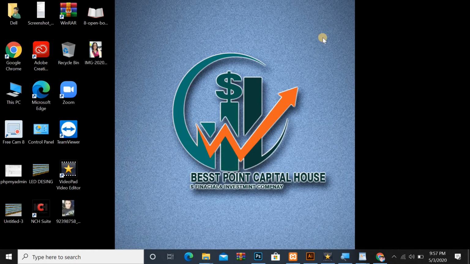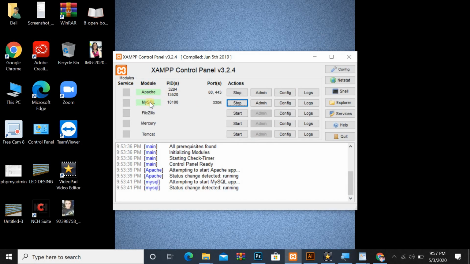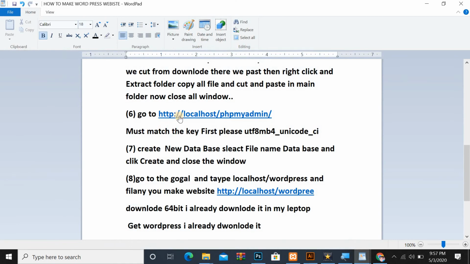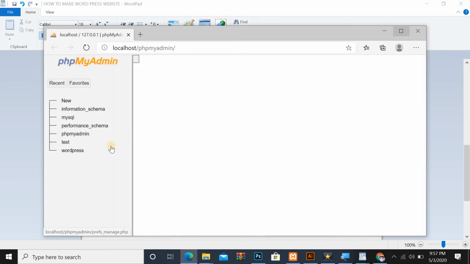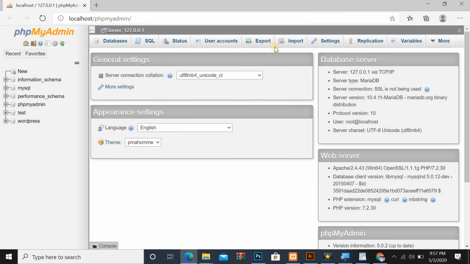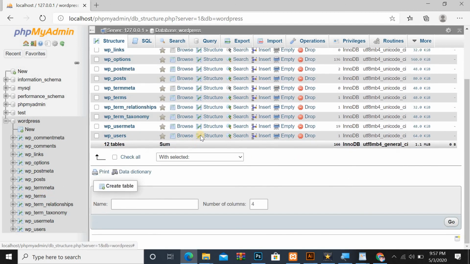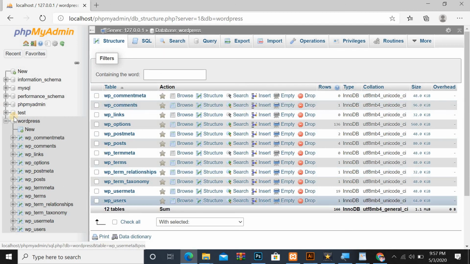Now the question is how we remove the database. We already have Apache and MySQL on. Minimize it and go to the site, localhost phpMyAdmin. Yes. Open it and see. That is the website we made before, and that is all our website data.